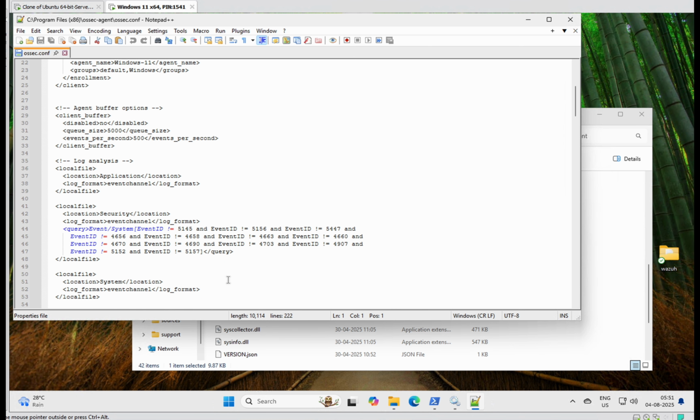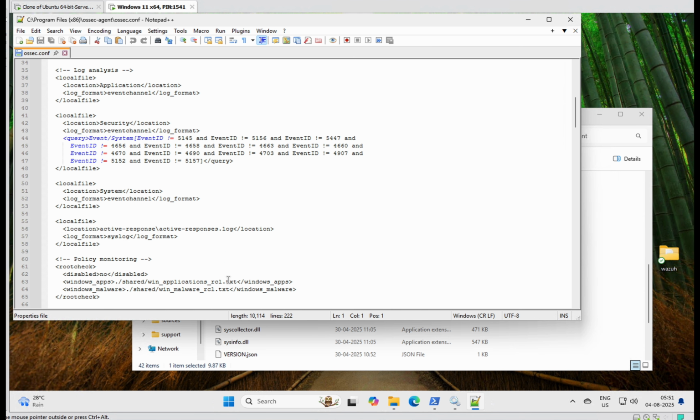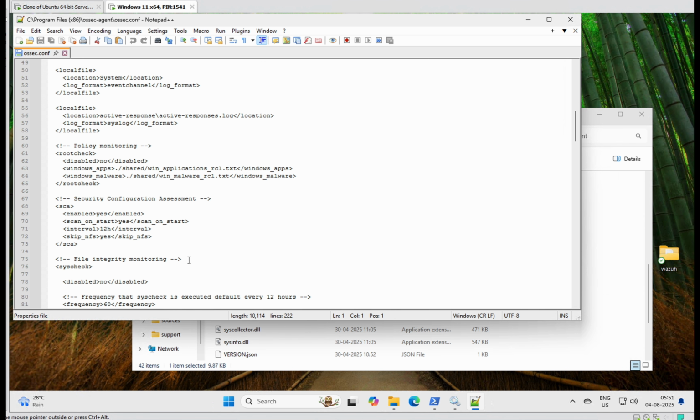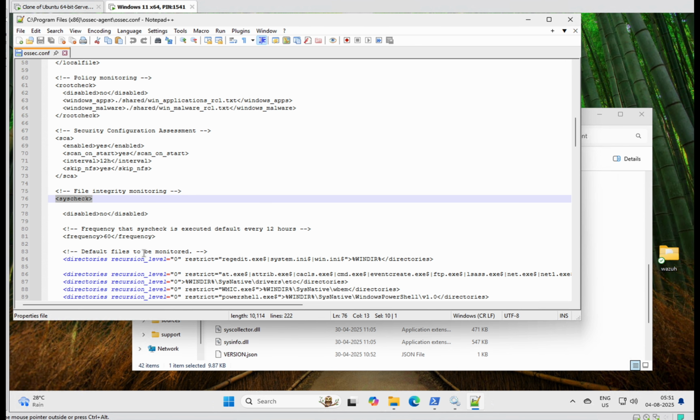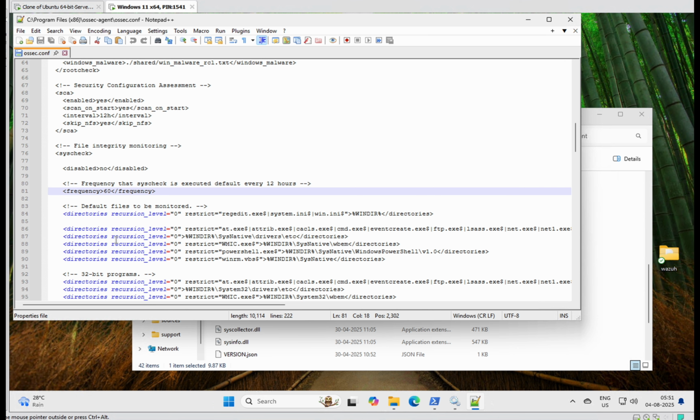Under here we need to go to file integrity monitoring. This is the portion of file integrity monitoring. Remember, whatever you have to do is under syscheck. Syscheck is the one. Within this tag you can make any type of changes you want. Intentionally I use 60 seconds for the frequency because we need to check the logs. The default is 12 hours, which is 43,200 seconds I think. But I use 60 seconds because I need to check the updates frequently.